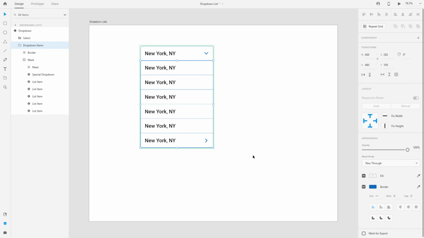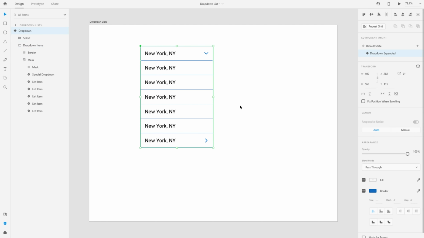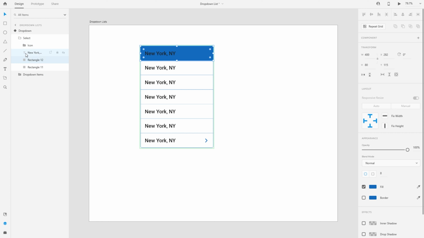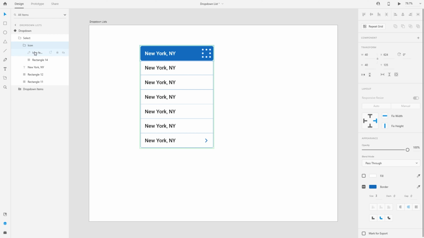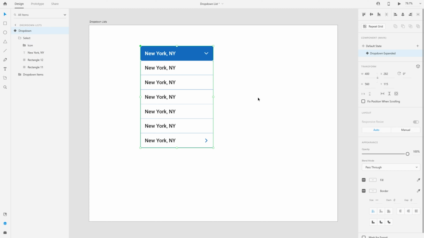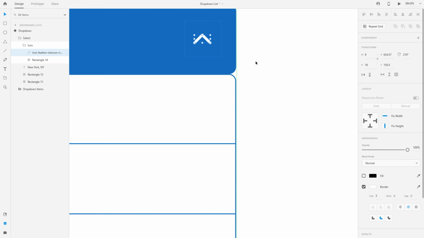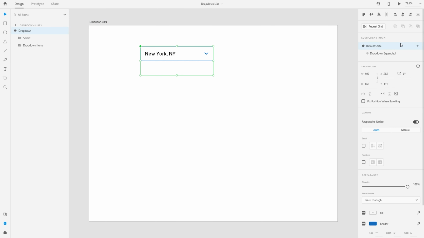Okay, I'm going to set the opacity back to 100 and we have the original view. Perfect, but in that drop-down expanded view, I want to basically change the view of this one as well. So I'm going to bring back in that blue rectangle that we had originally hidden. Set the text color to white. Also set the icon color to white. Perfect, but this time I'm going to actually flip the icon. Okay, we'll move that back to default state.